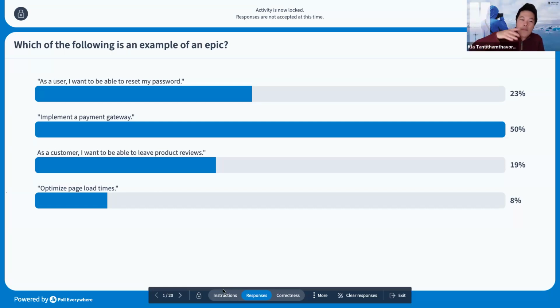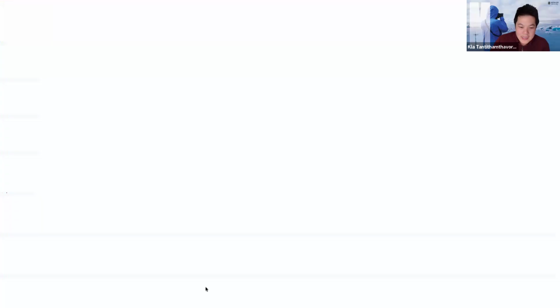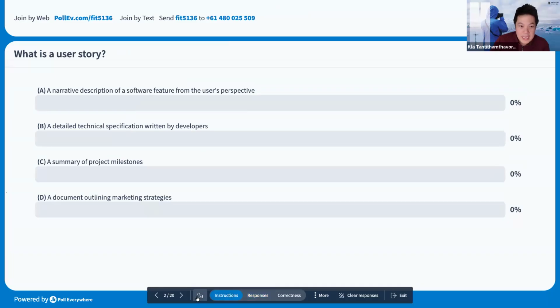All right. Optimize page load time. I'm not really sure whether this is the real feature or not. This is more like a task. Yeah, the page load time is way too slow. Can someone just optimize it, please? This is like a task under something. Okay. Yeah. All right. Next. So the answer is B.